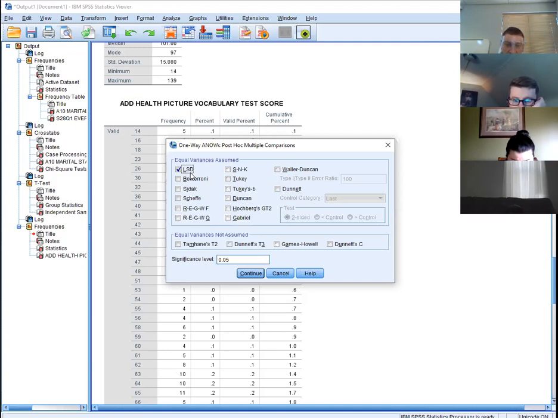So we'll click that, but there's a bunch of other ones. This is the most liberal, I would say. And then the Dunnett's T3 is the most conservative. That's the one that's most restrictive. But we'll stick with the LSD test for simplicity's sake. Okay. Continue.